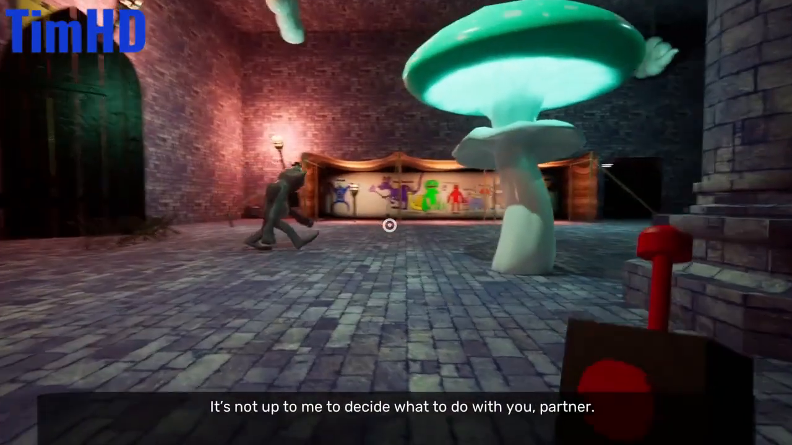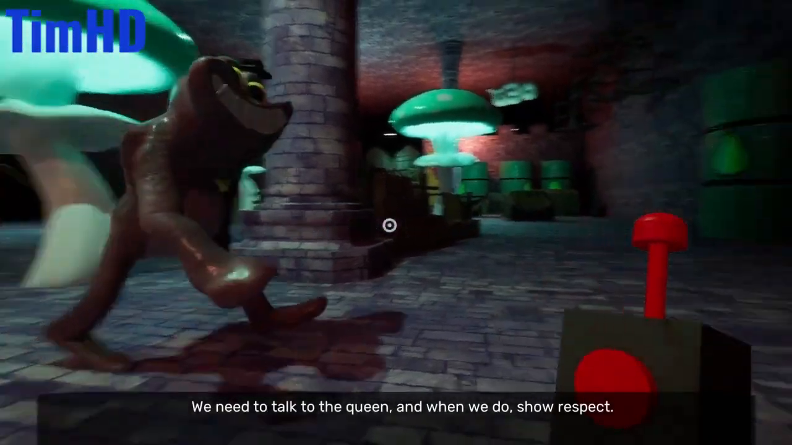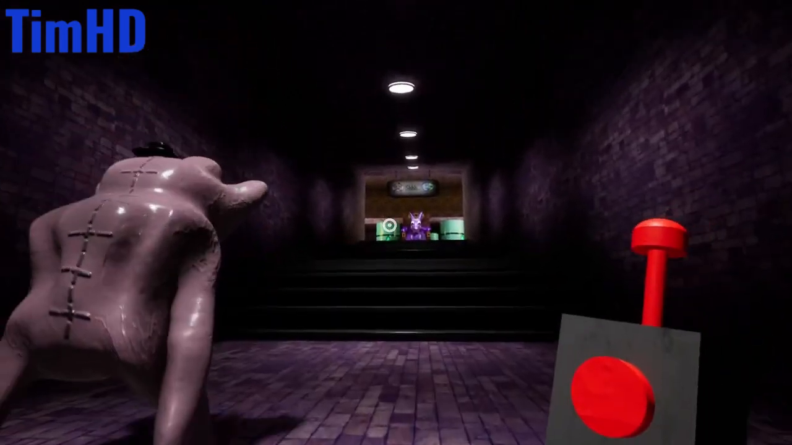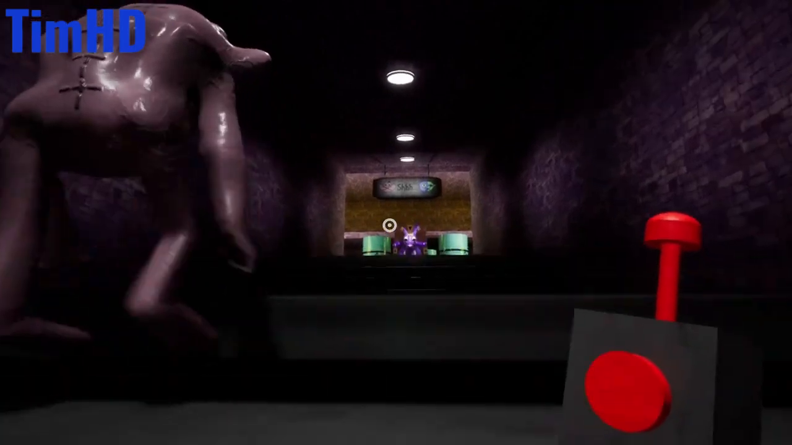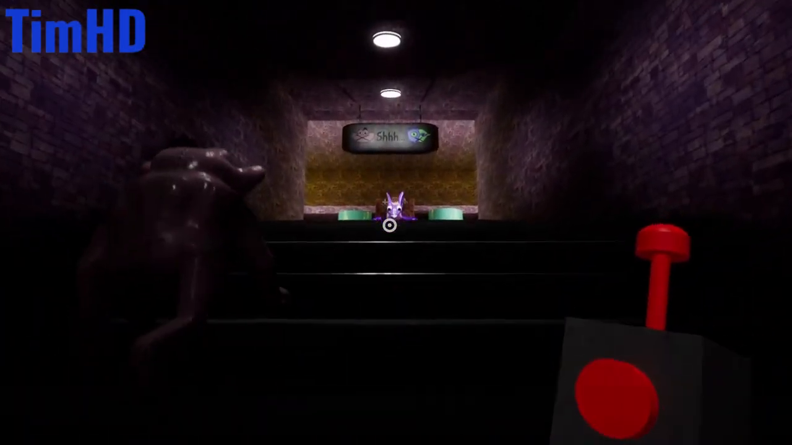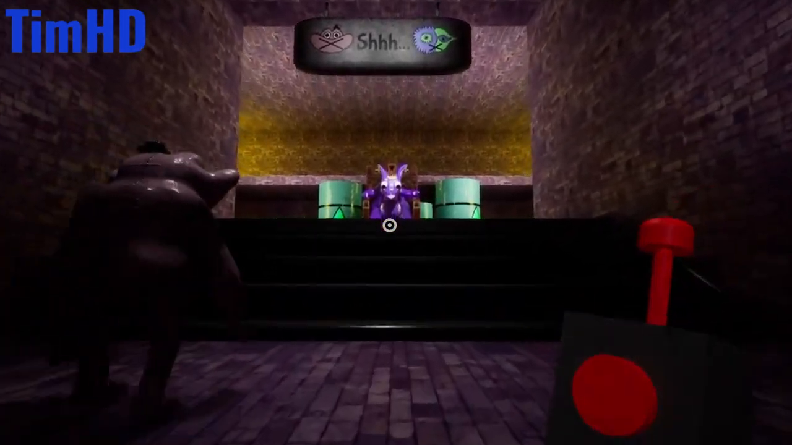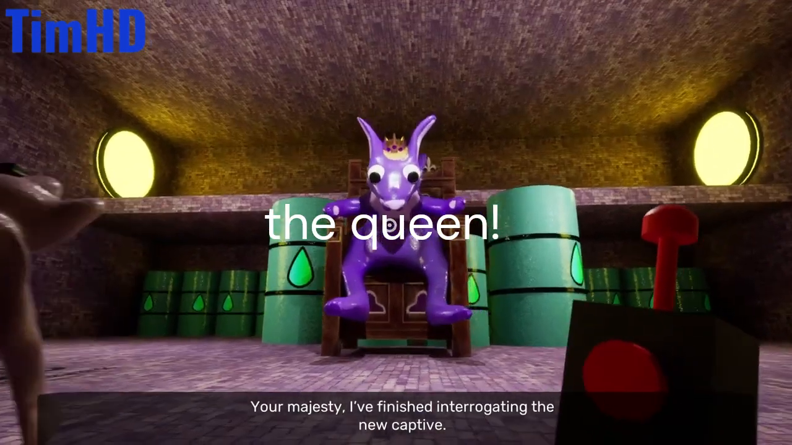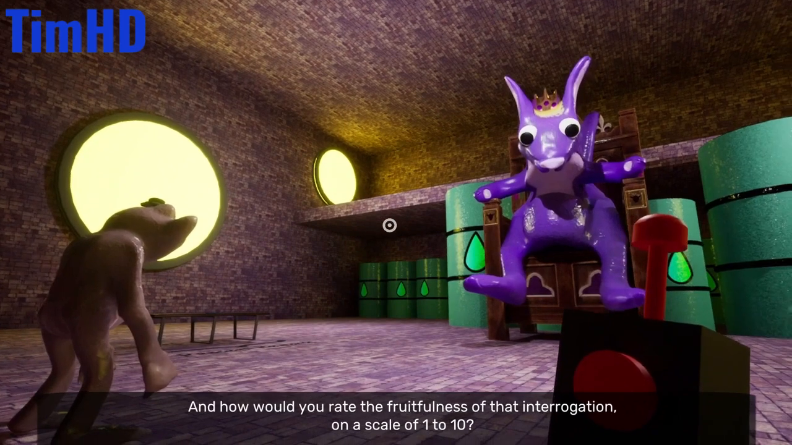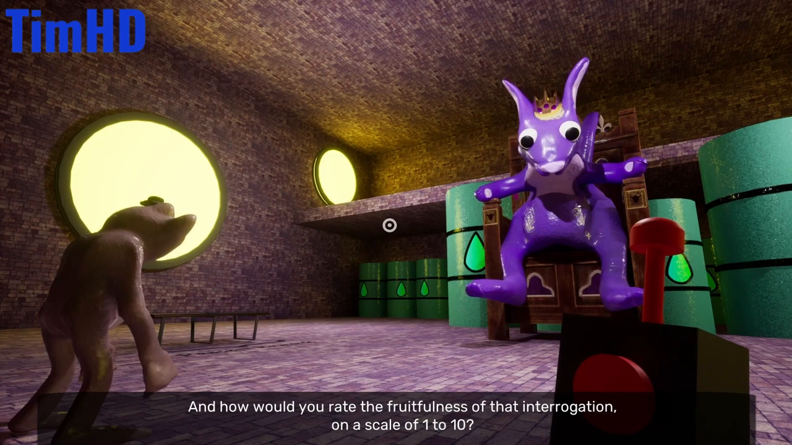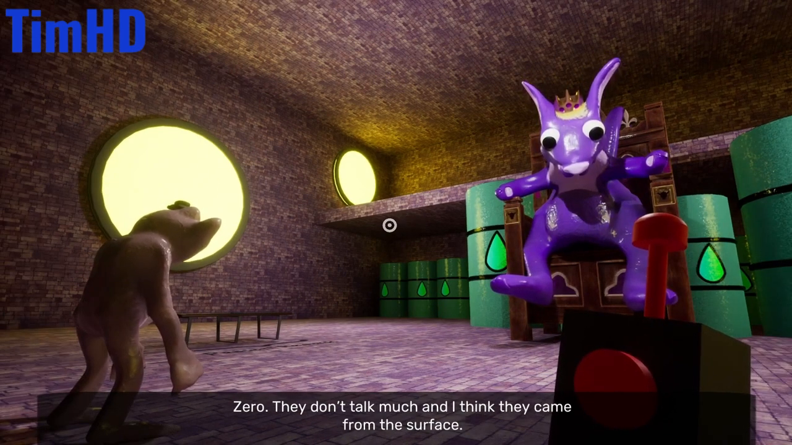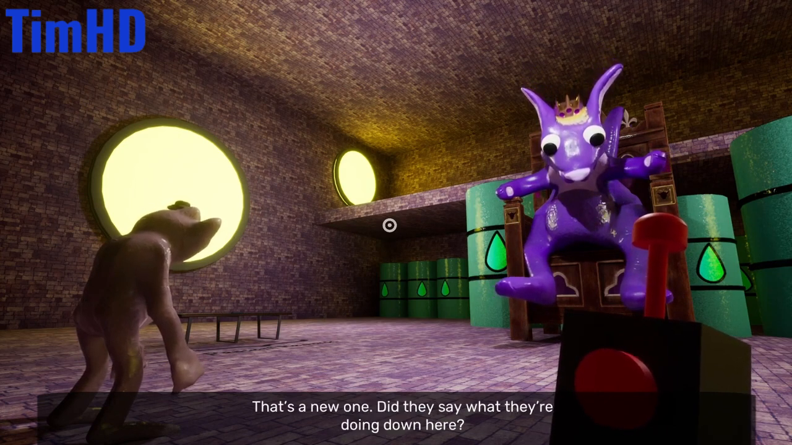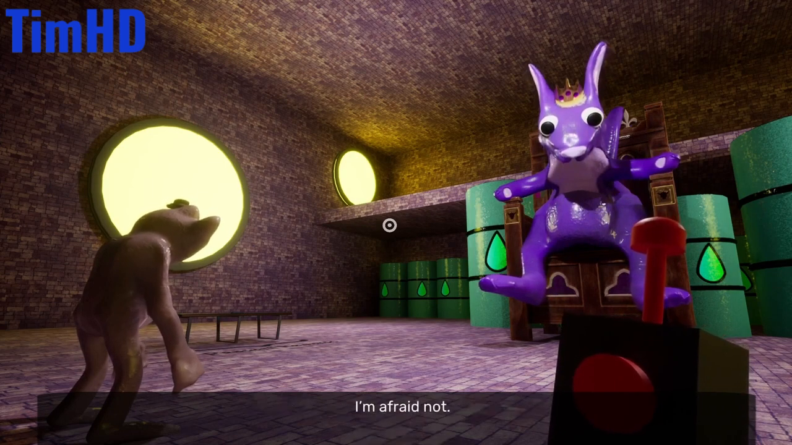It's not up to me to decide what to do with your partner. We need to talk to the queen. And when we do, show respect. Your Majesty, I've finished interrogating the new captive. And how would you rate the fruitfulness of that interrogation on a scale of 1 to 10? 0. They don't talk much, and I think they came from the surface. The surface? That's a new one. Did they say what they're doing down here? I'm afraid not.